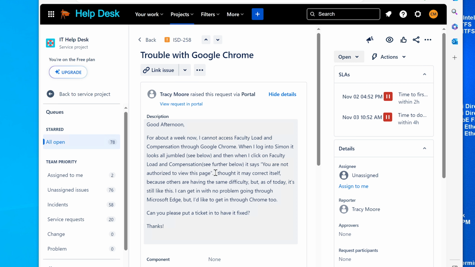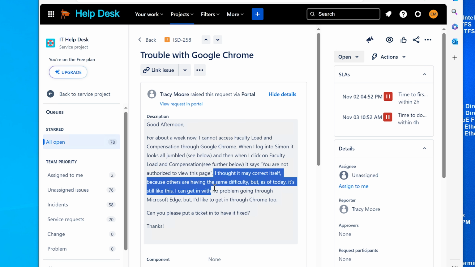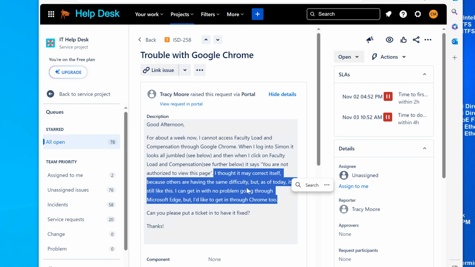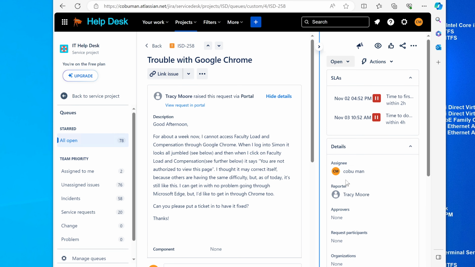I thought it may correct itself because others are having the same difficulty, but as of today, it's still like this. I can get in with no problem going through Microsoft Edge, but I'd like to get into it through Chrome too. So, this usually happens when there are issues with a website and you are basically using old links for that website.